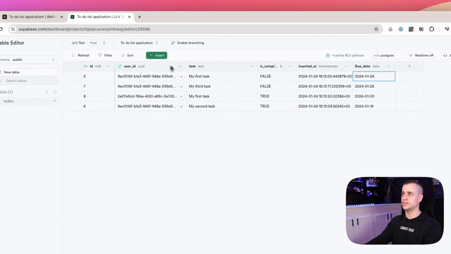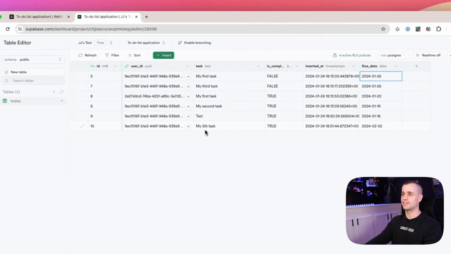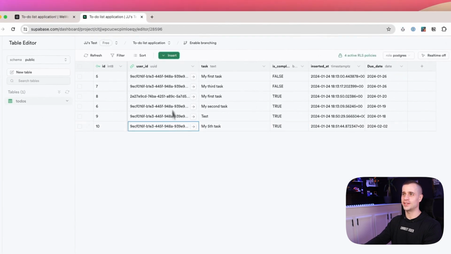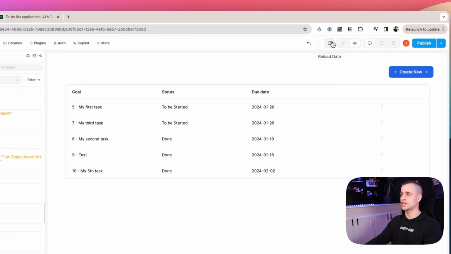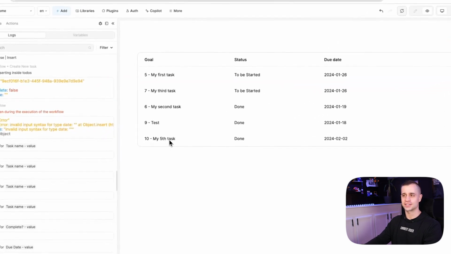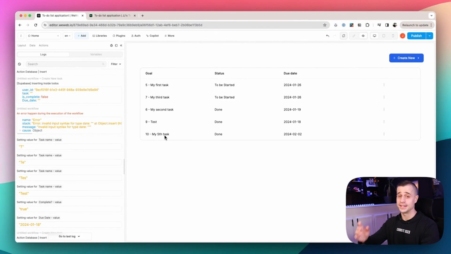Now, if we go and check our database here, look at that. 5th, complete. Yes, there we go. And if I were to just refresh this, there it is, my 5th task. So guys, that brings us to the end of this tutorial.